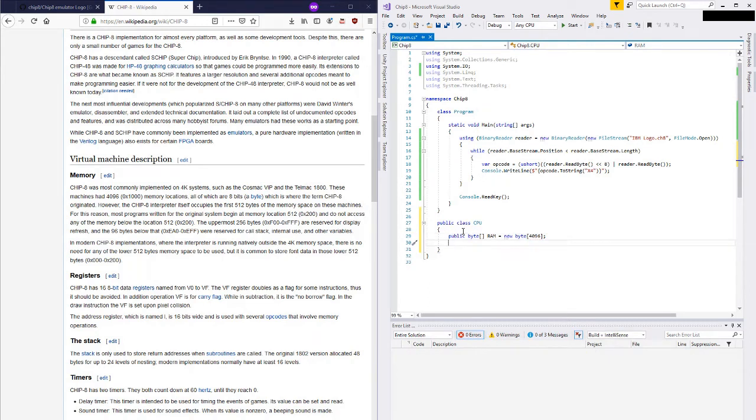I'm also going to have all of my registers, and I've got 16 of those, right? So registers, and I'll have 16 of those. Then I also have an address register, which is 16 bits. I'll actually call it I, because that's what they have here. And then we've got a stack, and this allows us to have up to 24 levels of nesting. Each of those levels requires a 16-bit return address, so that's a total of 48 bytes. I can make an array here, and I'll call this my stack. It's a new short with 24 entries. Okay, this is looking reasonable.